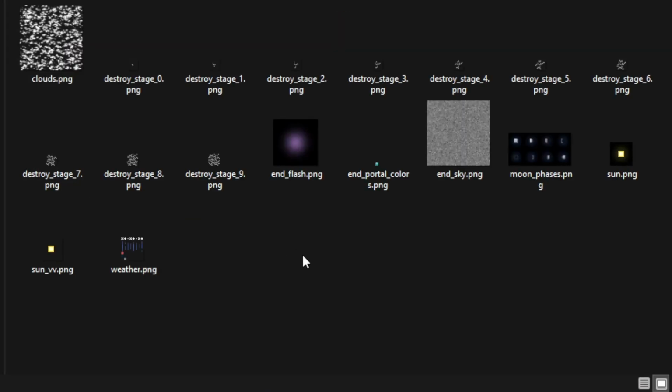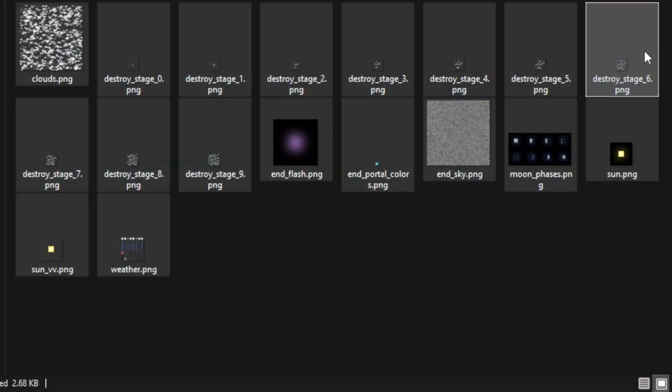Anyway, you're going to go into environment. You do not need any of these textures. I'm not changing them, so you can delete them if you want. In this case, I'm going to delete them.